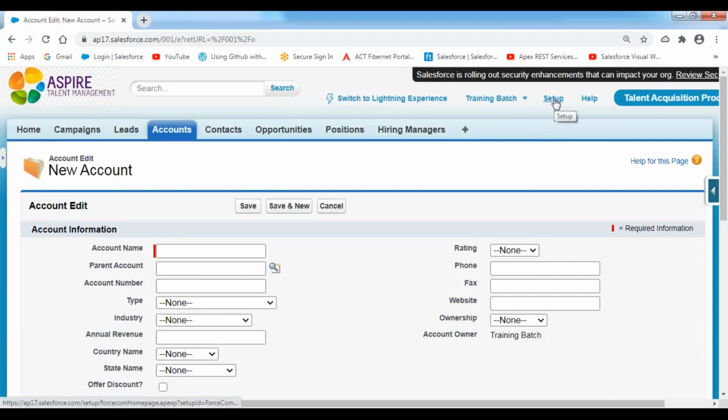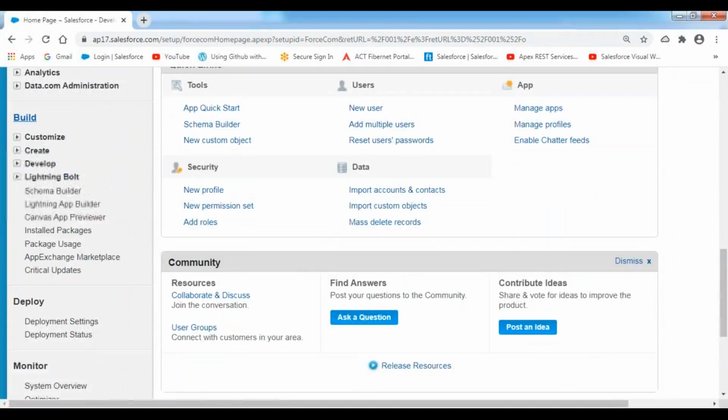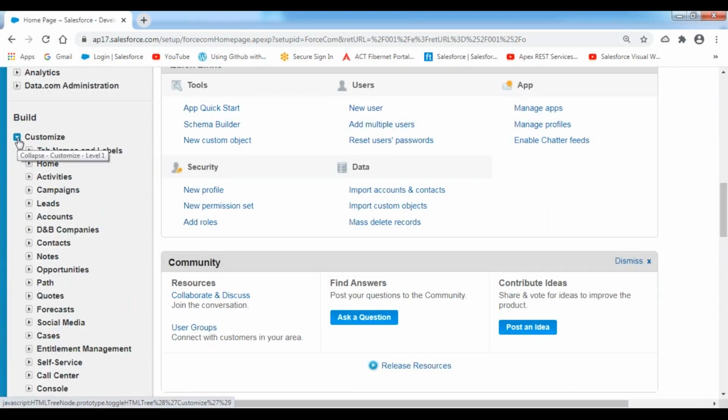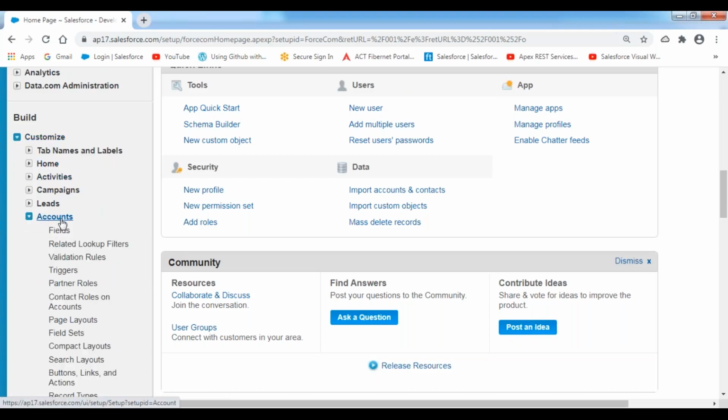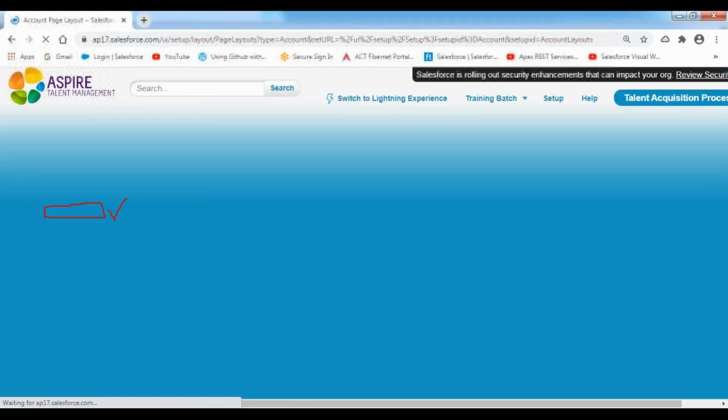So simply go to the setup menu. Go to the build menu in the left panel. Click on customize. Go to accounts. In accounts, there is an option called page layouts. Click on this page layouts.